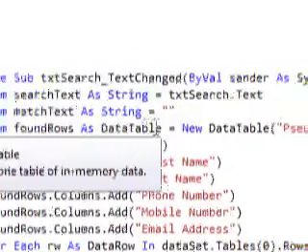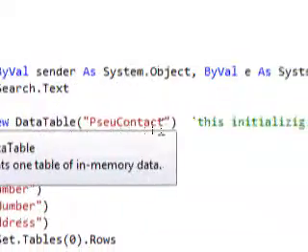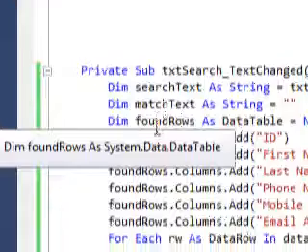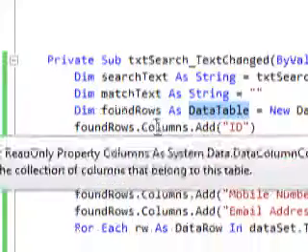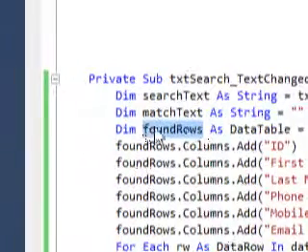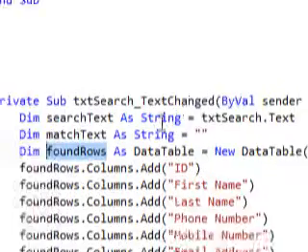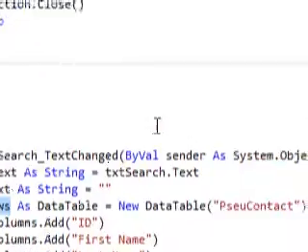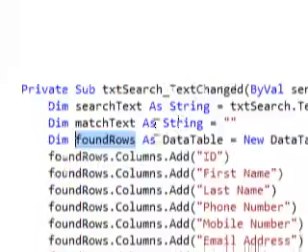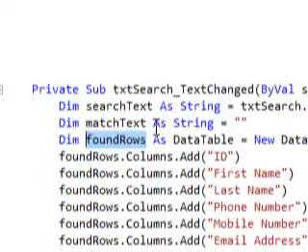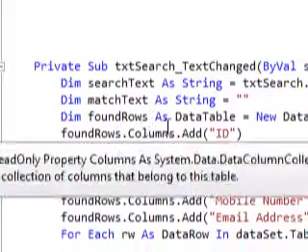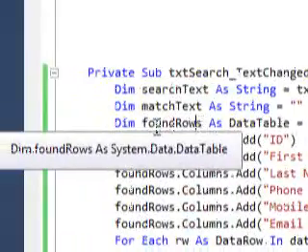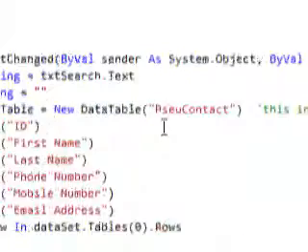Dim found rows as data table equals new data table psu contact. Okay, well, this is the table. I am declaring a new data table that will grab all the matching rows that we find. For example, if we are searching for the records with the first name Alice, each record that contains Alice as its first name will be stored in this data table called found rows.